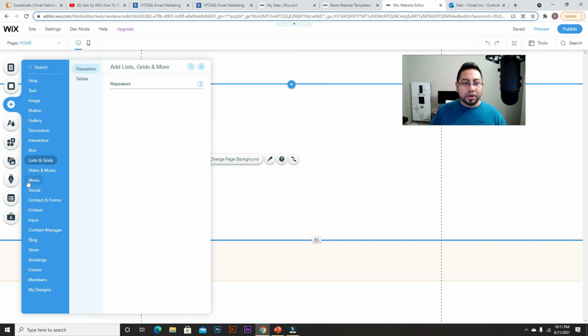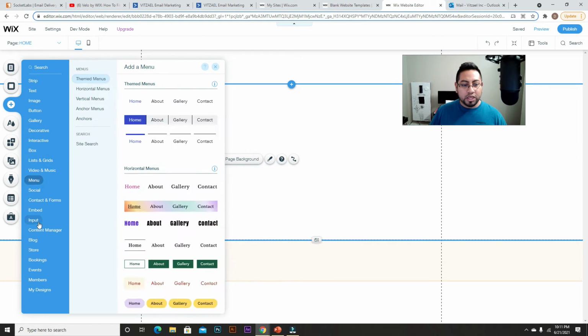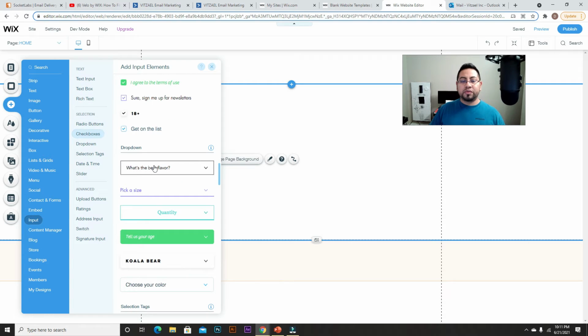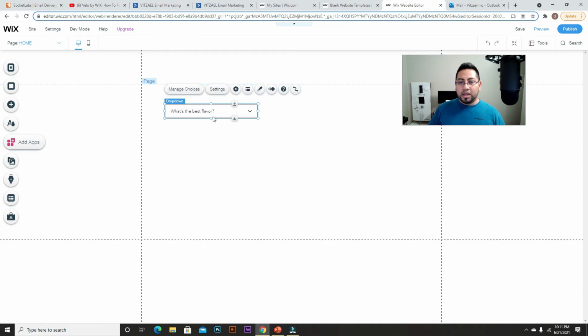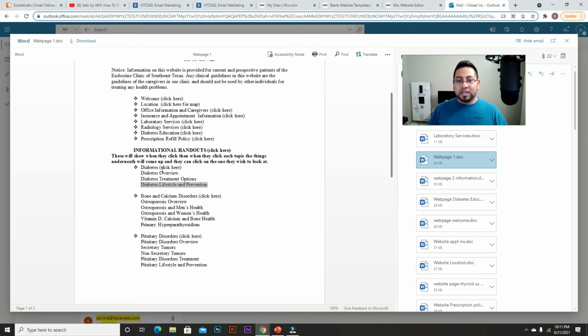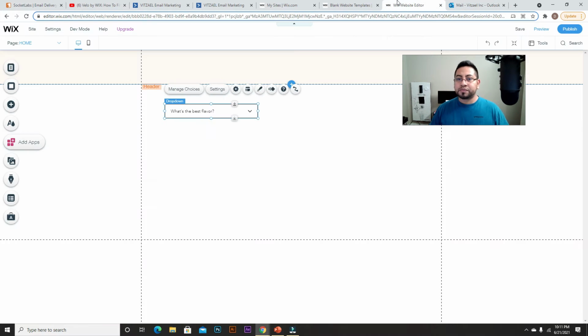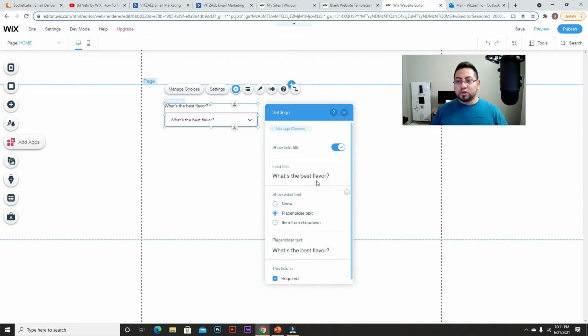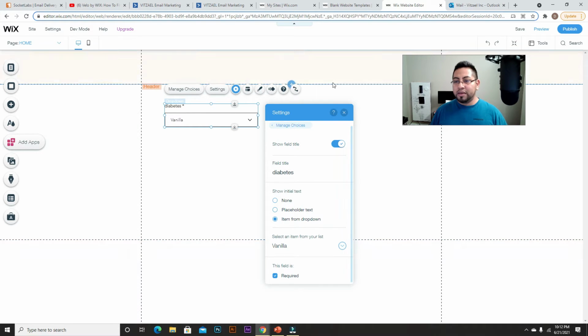So when we go here, we're gonna go to input, and then we're gonna select the option of one of these, right? Like, let's say, what's the best flavor? Now, because what we need is this section right here for diabetes, you wanna go on settings. We're gonna make sure the title shows, and we're gonna type diabetes, and then item drop down. We wanna make sure it shows the first item. In this case, it shows vanilla, but we're gonna change it.